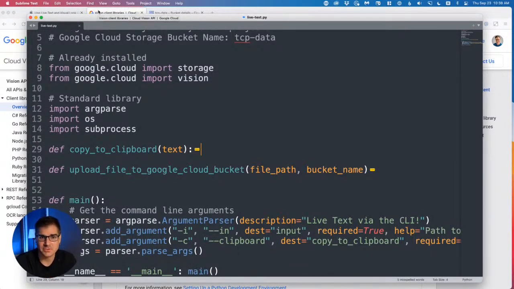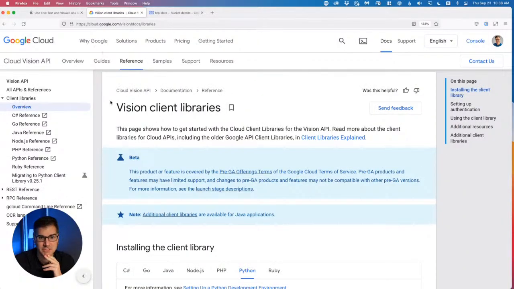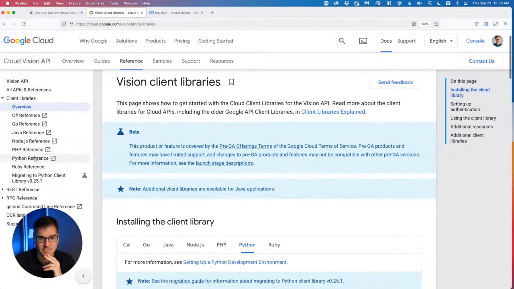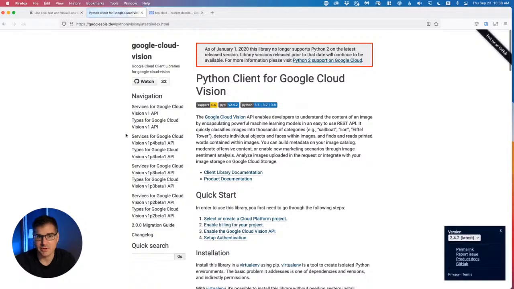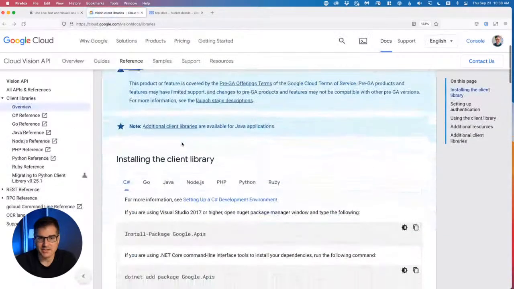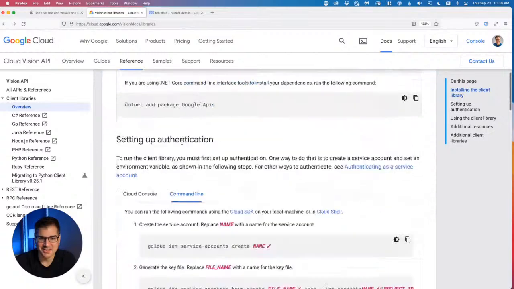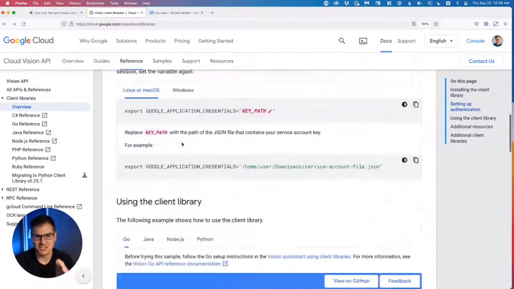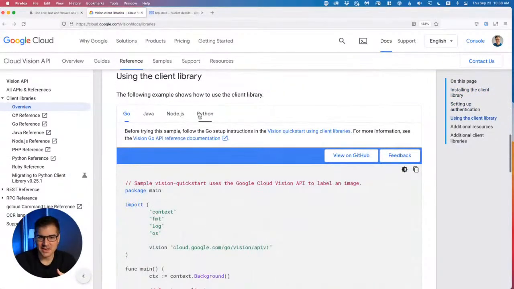So let's flip back to the browser for a second. Now that we know what we want to do, we want to take an image file and push it into the Google Cloud. Let's see what happens here with the Vision client libraries. We're going to go down to Python reference. Yikes, that is ugly. Okay, let's go back. Let's hide back and scroll down. So we've already set up authentication. We've already installed the library.